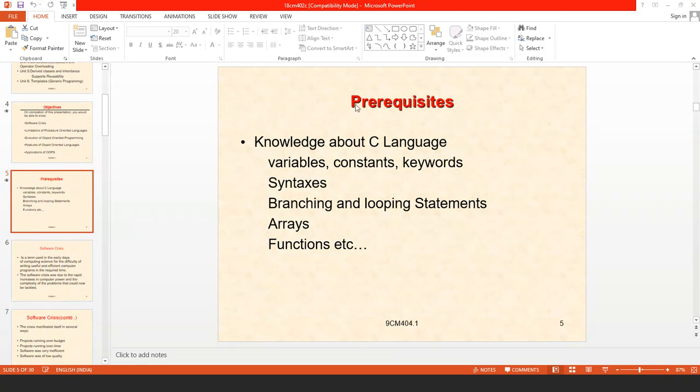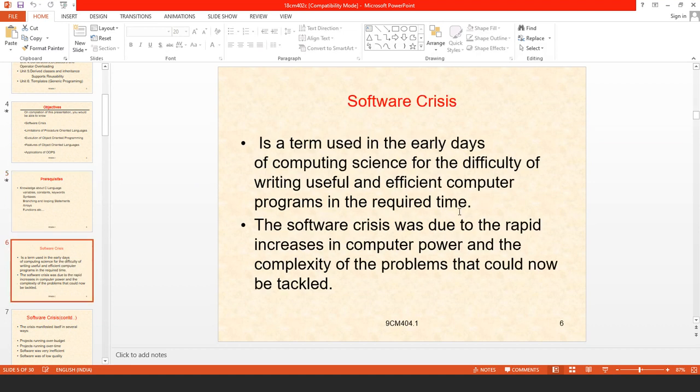So with the knowledge of C, now we are going to step into our lecture. The first objective of this lecture is software crisis. What is meant by software crisis?